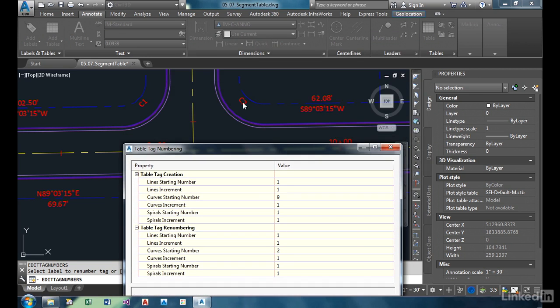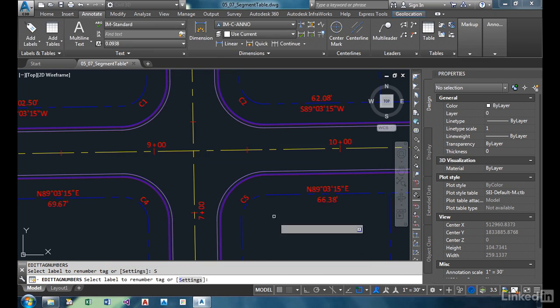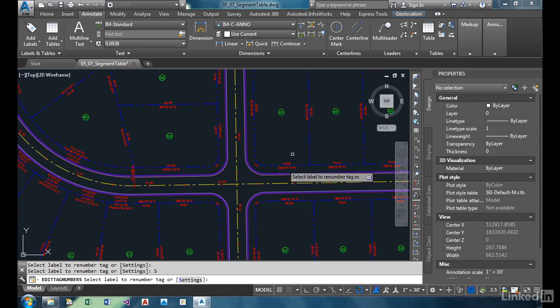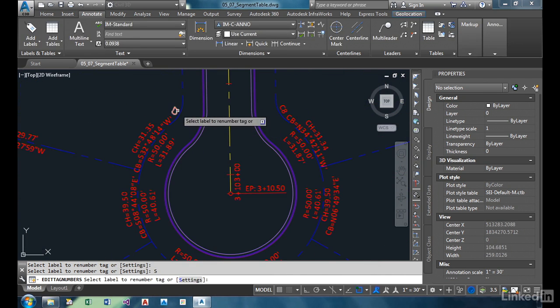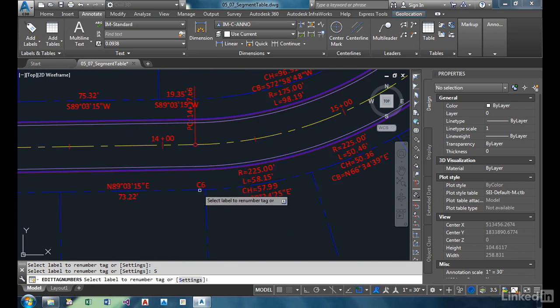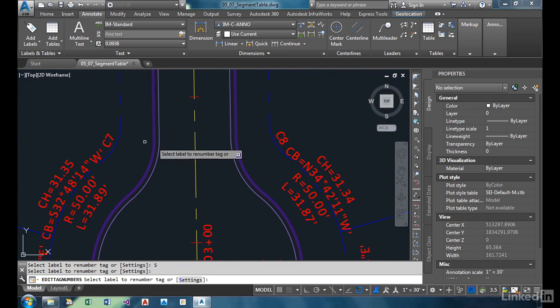Actually, here you notice C2 is in the right location, so we're going to change that to C3. Click OK, renumber this curve, and this curve is correct. So again, we go to our settings and go to the next one, which is C5. We click OK there. We're going to renumber, I almost missed this one, along this edge here to C5, C6, and then C7.